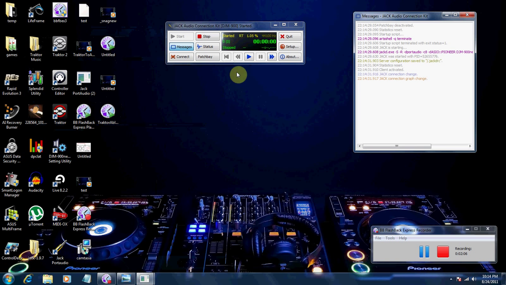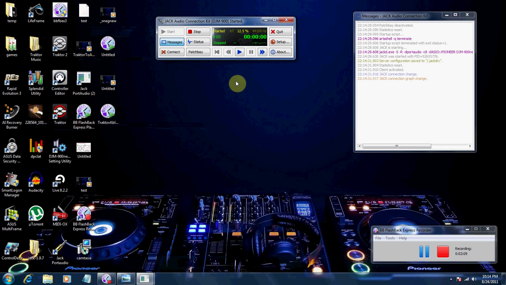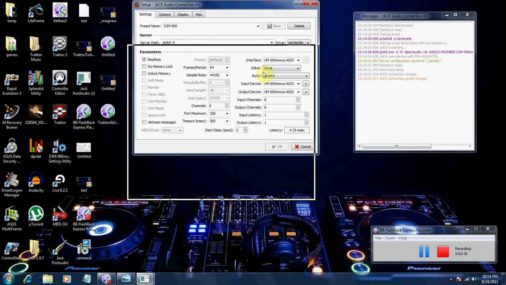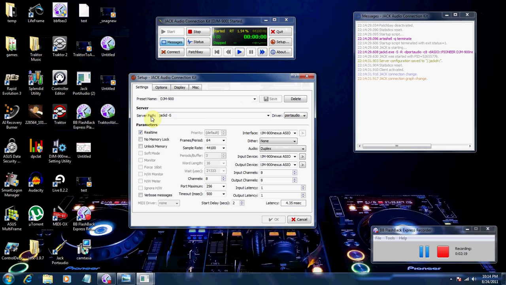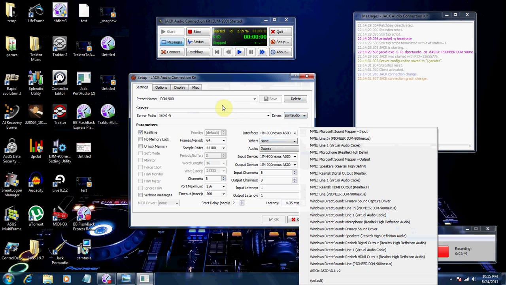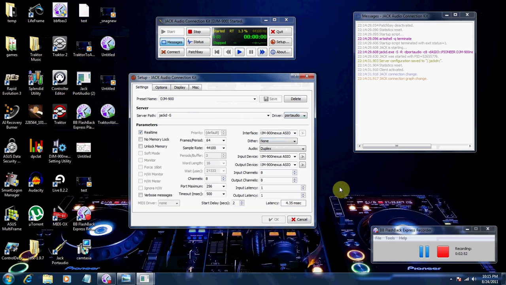Okay, if you just install this, you're going to have to configure it so it actually recognizes your DJM900 sound card. First thing you want to do is select Setup. For server path, you will already have jackd. You want to add the following option to it, which is space, minus capital S. For the driver, you're going to want to use PortAudio, not CoreAudio. For your input and output device, select the right arrow and you should see ASIO DJM900 Nexus ASIO.